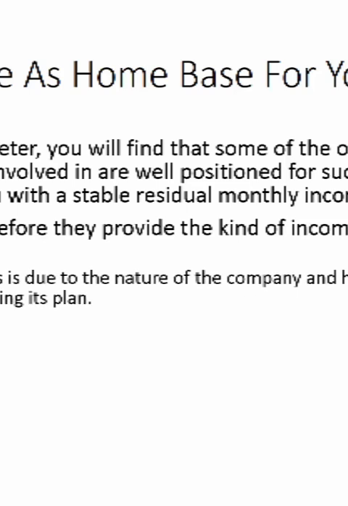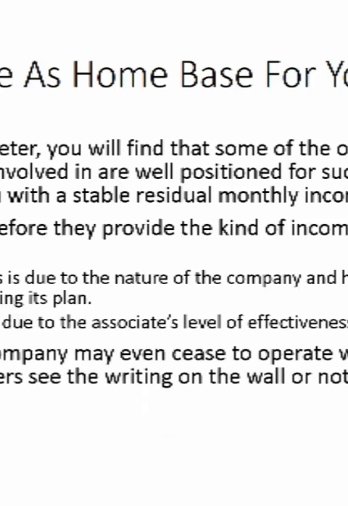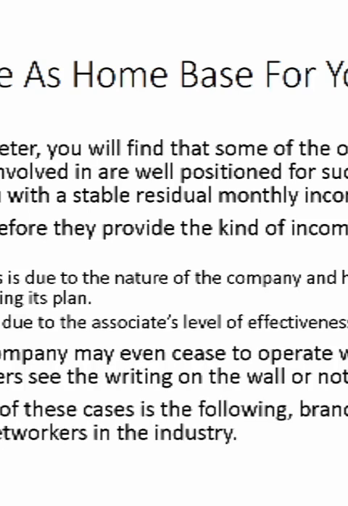Now, in some cases, this is going to be due to the nature of the company you're involved in, how it grows and being effective in executing its plan. In other cases, it's due to the associate's level of effectiveness with that company. In other cases, a company may even cease to operate whether you and other team members see the writing on the wall or not. Now, the constant in all of these cases is the following: the brand and the reputation you build with other networkers in the industry.